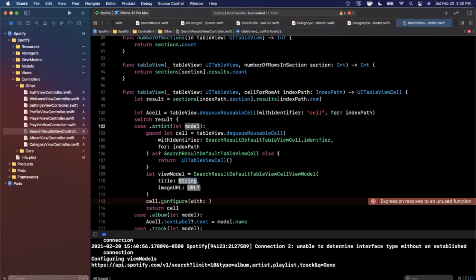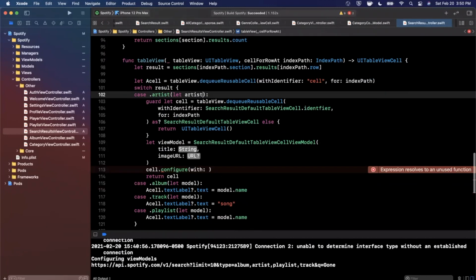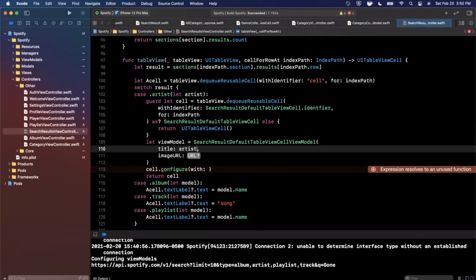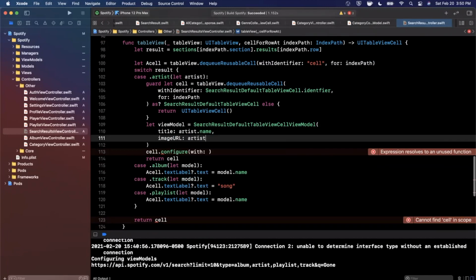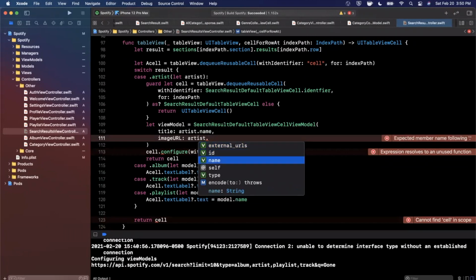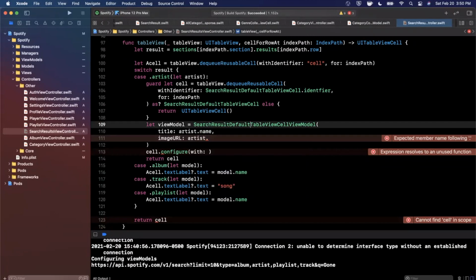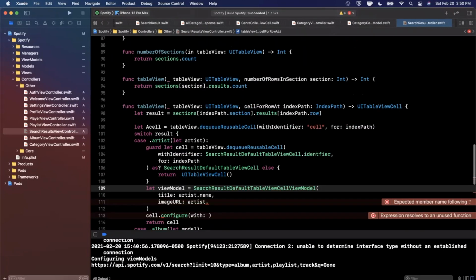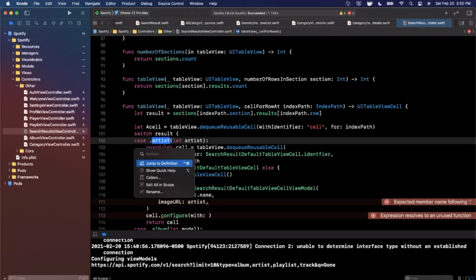So let's go ahead and instead of calling this model, let me call this artist, so it's a little more clear when we're typing out our code. We'll say this is artist.name, and this one will be artist.images. I think there's an images on here. Perhaps not. Let's see, artist, external URL, type. Looks like we don't actually have a given artist image, which is unusual.